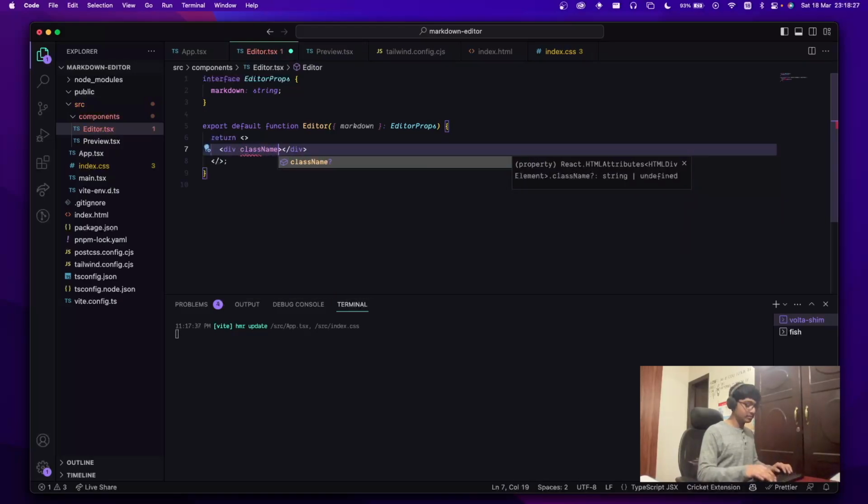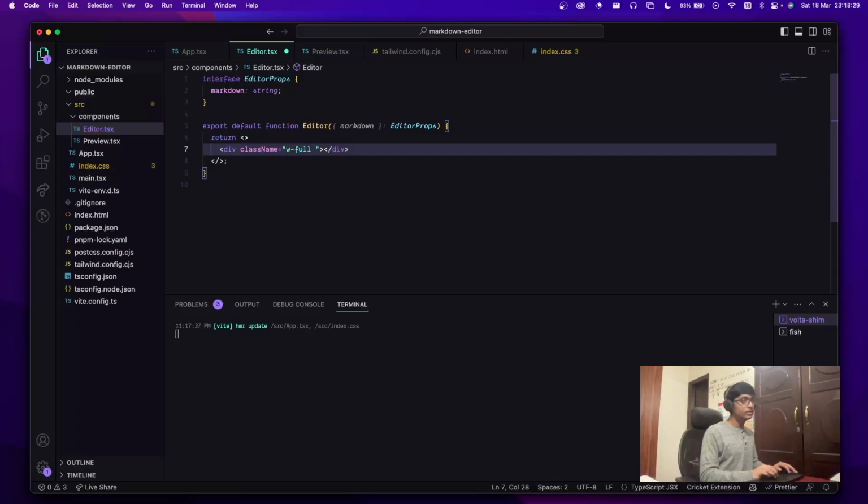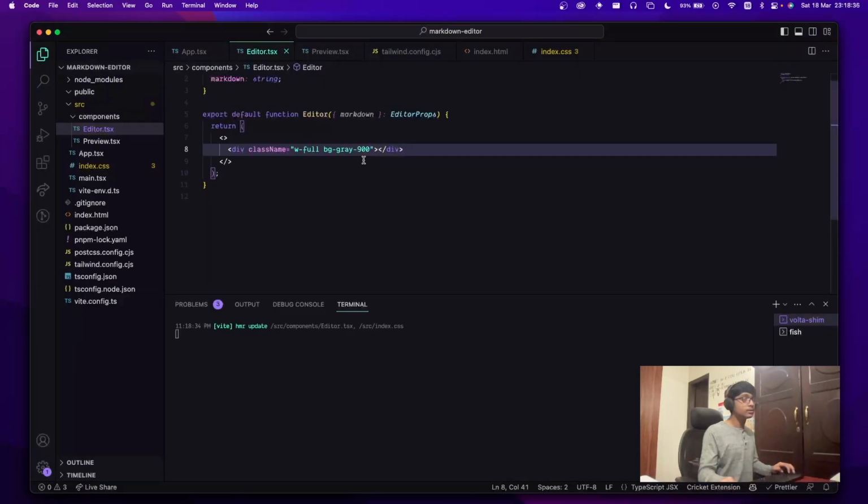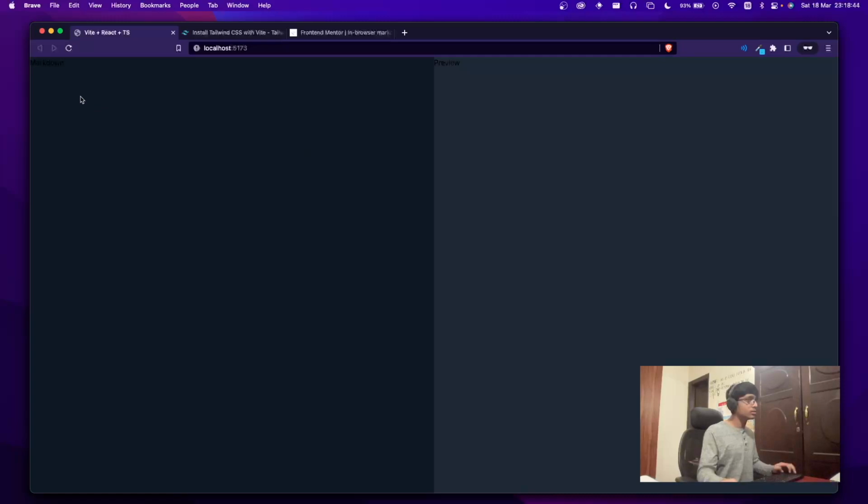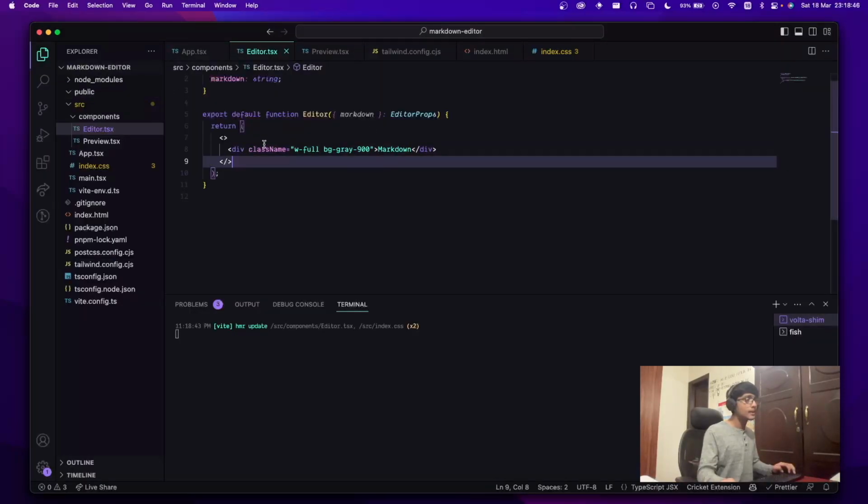I'm going to give it a class name of full width. I'm going to give it a bg-gray-900, and it's taking the whole screen. Let's just look at that in a second. Let's call this Markdown over here.